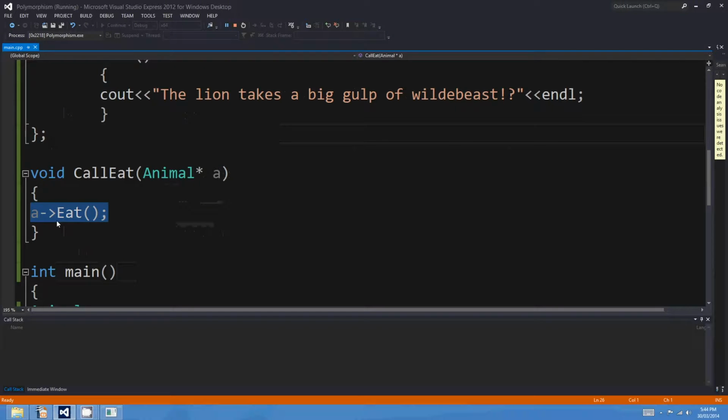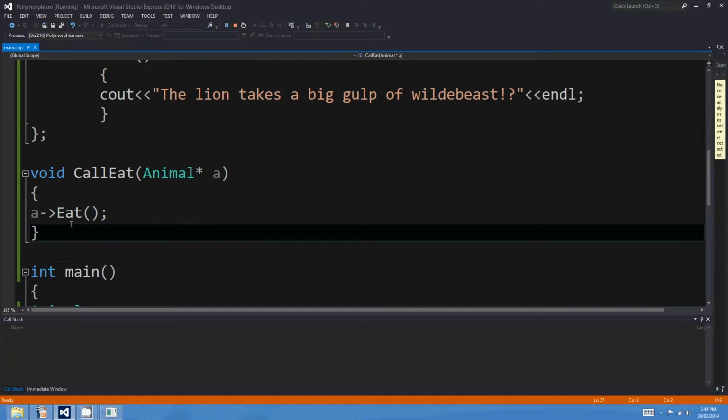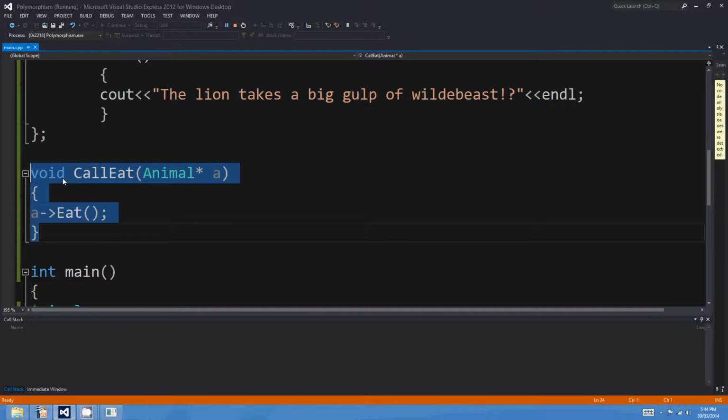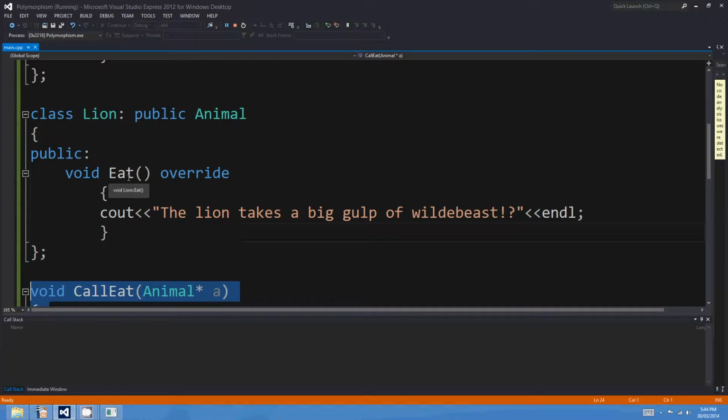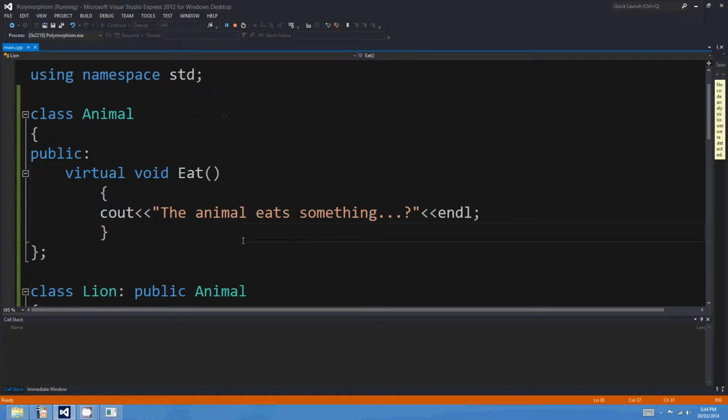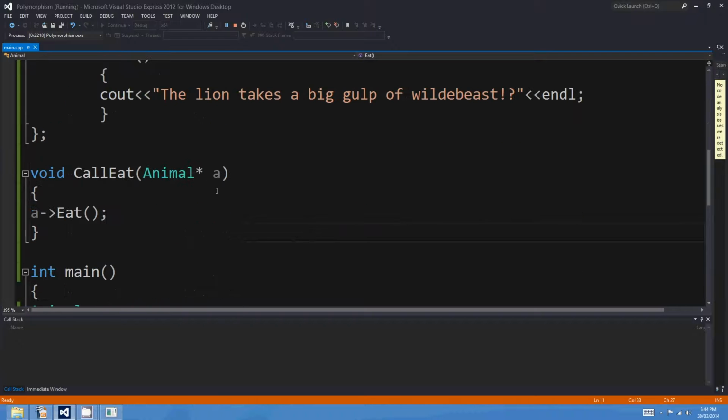So what we've done there really is extremely cool. It's extremely powerful and very important. With exactly the same code, exactly these 4 lines of code, we've called 2 different functions. The lion called the lion's function, and the animal called the animal's function. And that, my friends, is what polymorphism is all about.